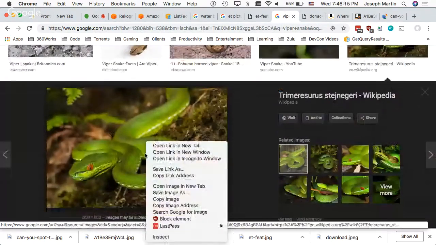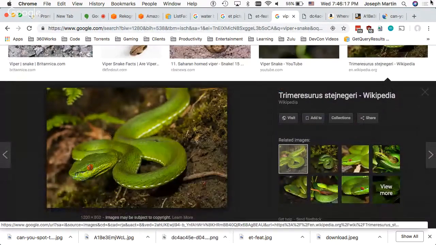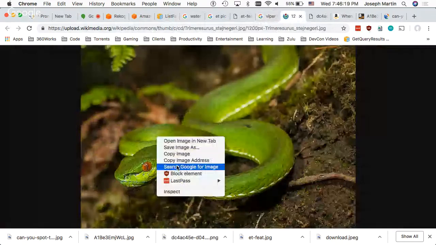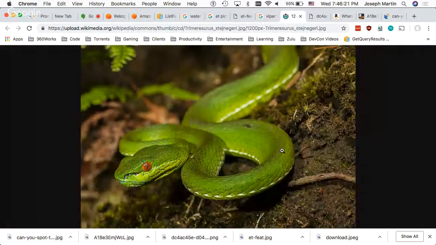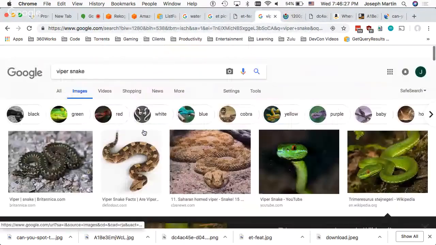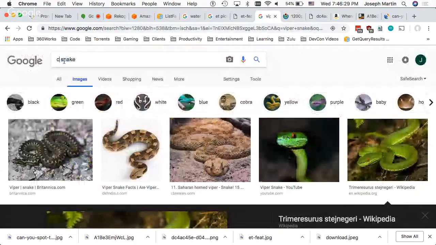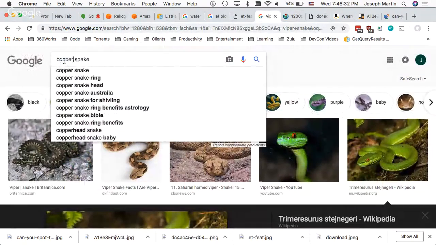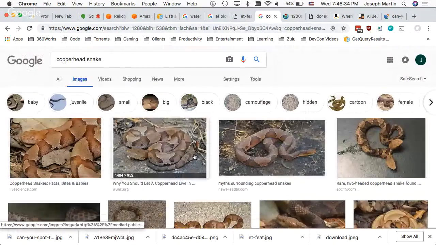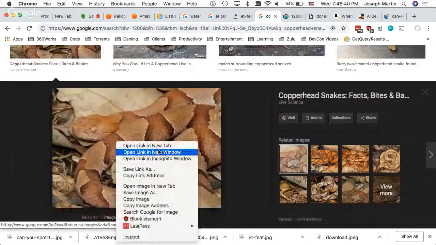Yeah, we're talking about bugs. You know, if you get close enough to this thing to take a picture of it. Actually, can you do a copperhead and see if it recognizes copperhead? Yeah. It'd be cool to be able to tell if a snake was venomous. Oh, two-headed copper snake. Let's see. This one looks a little bit more.